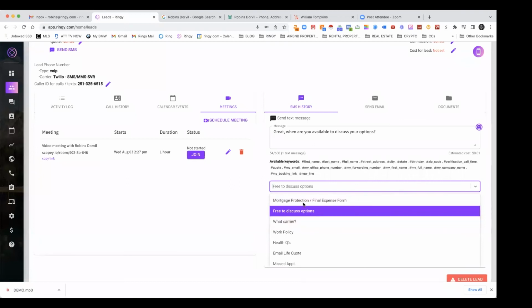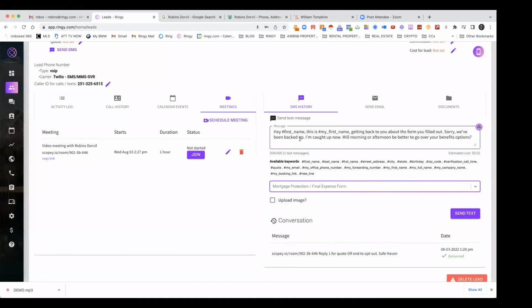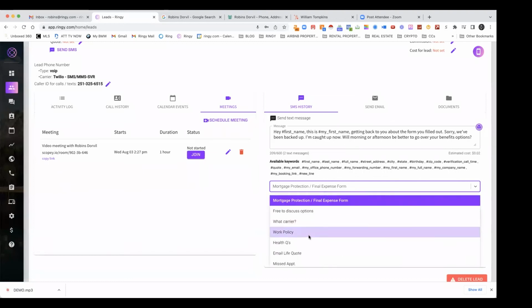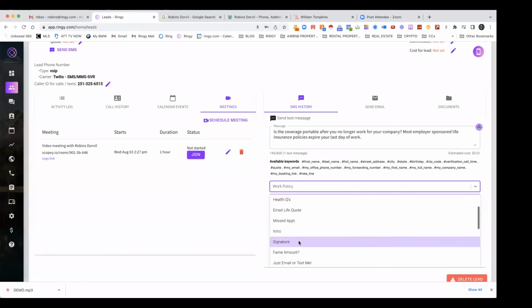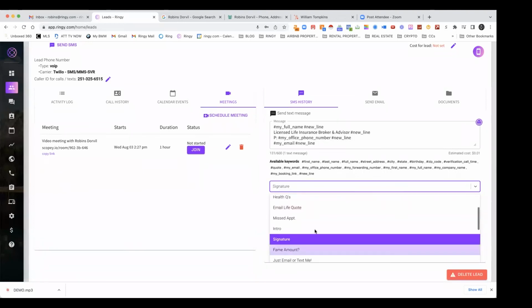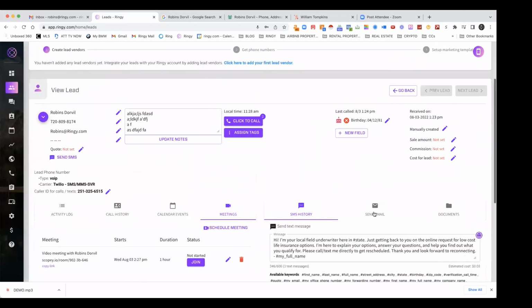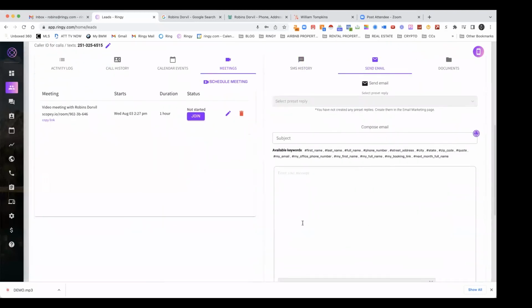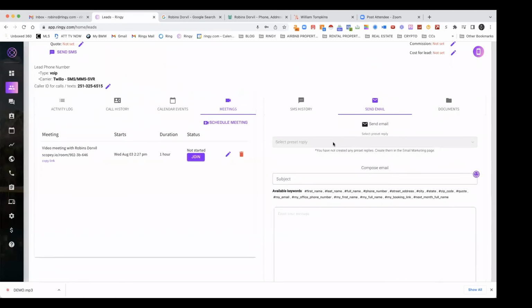A lot of folks like to use this one if you're using mortgage protection or final expense lead forms. You can upload an image. Some people upload an image of the form with the person's handwriting, and they may use a template like that. So we'll have these templates in here for you as well, so that if you want to utilize them for shortcut purposes, you can. You can also send an email from scratch, and if you have an email address of a lead, you can use the templates there as well.